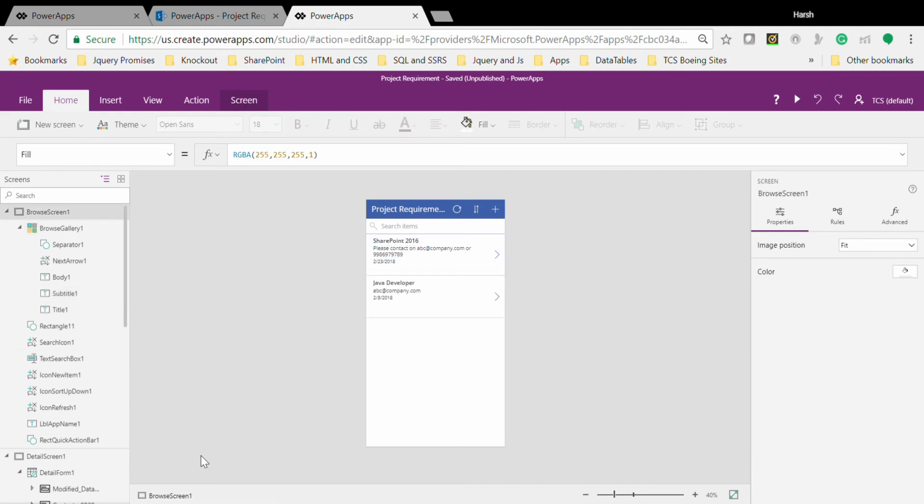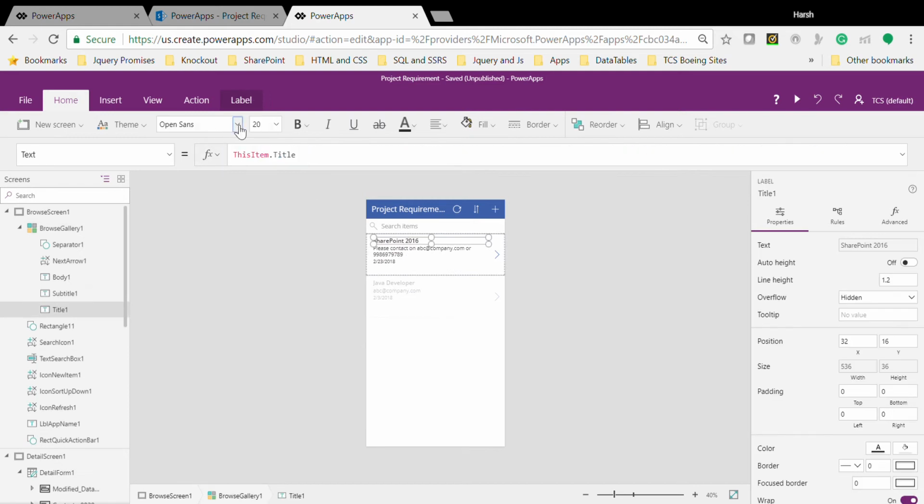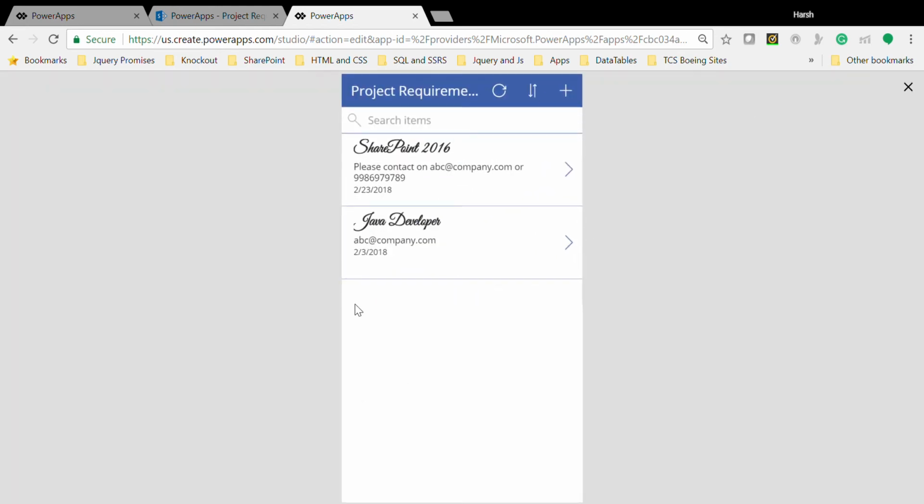Also you can change the font if you want. Maybe this bold, font size 32, and then I'll just run it. So yeah, there you go.